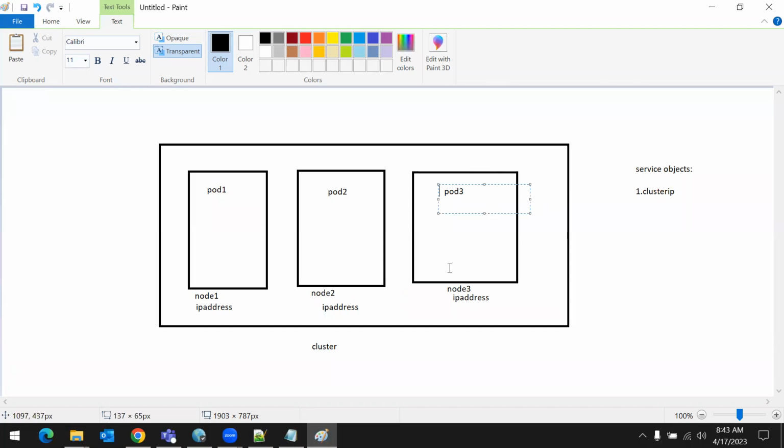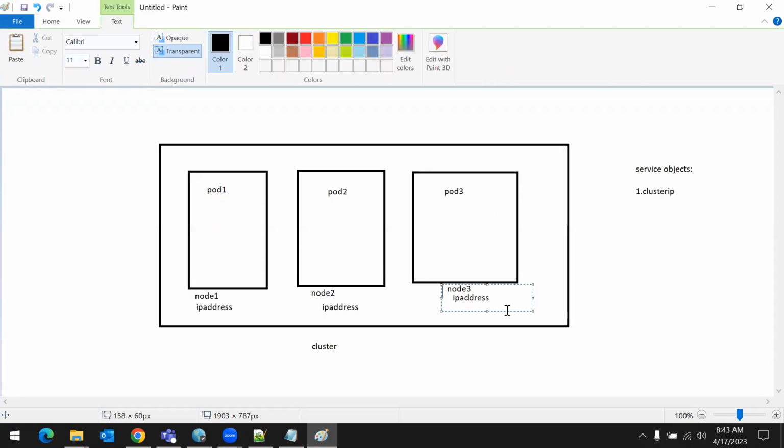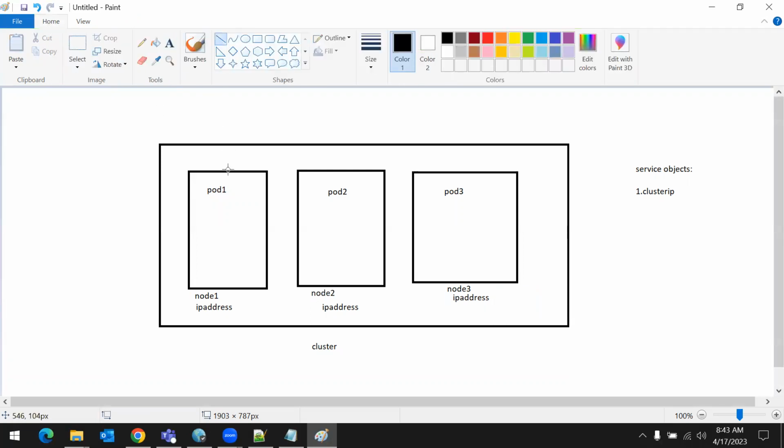If pod 3 is running in node 3, we can access pod 3 by using the node 3 IP address. That's it. External communication is not possible. That means I cannot access pod 1 by using the node 2 IP address. That is one thing. I cannot access pod 2 by using the node 1 IP address. This is not possible.